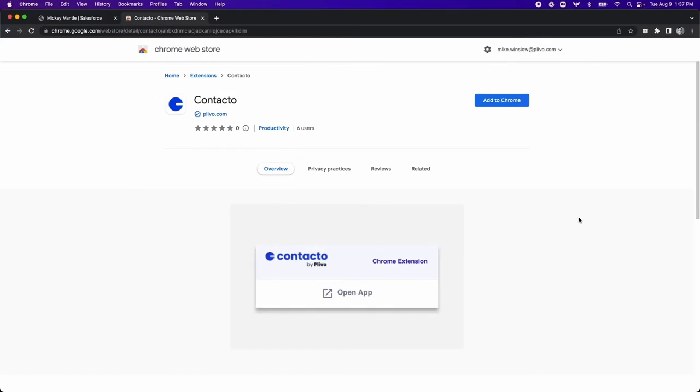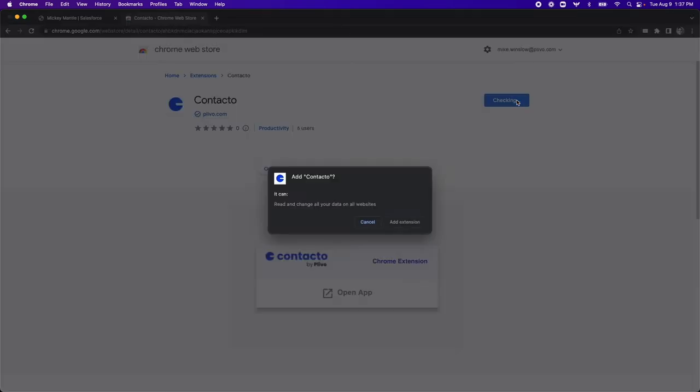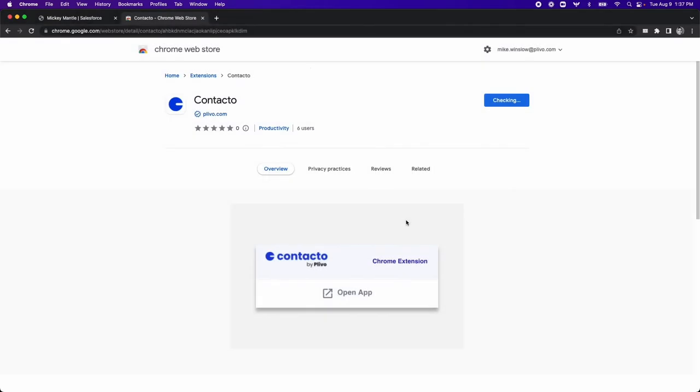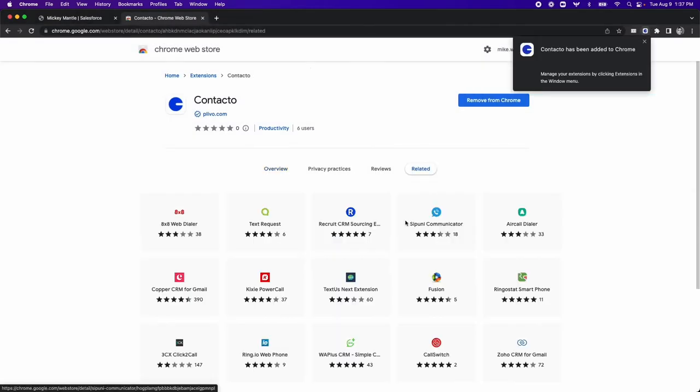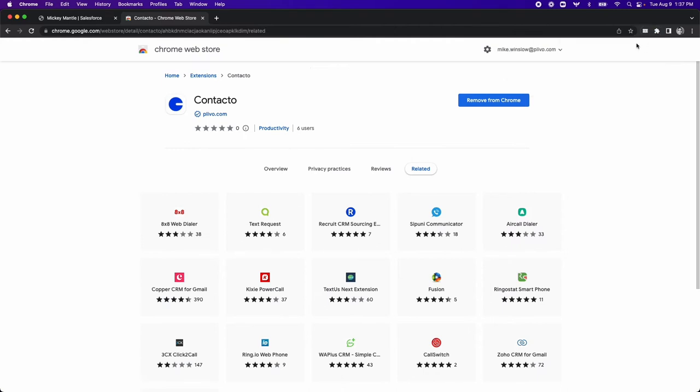First, go to the Chrome extension page via the link in the description below. Click Add to Chrome. Once you install, a phone icon will precede nearly any phone number on a web page for click-to-call functionality. Next, navigate to a web page with a phone number.